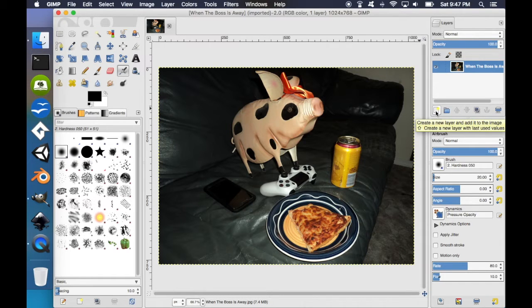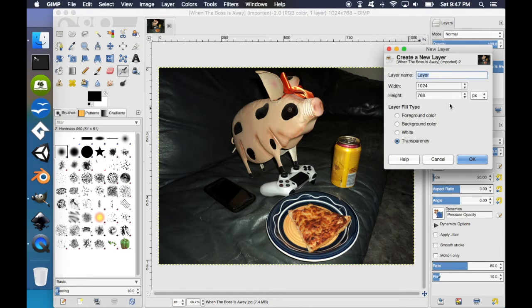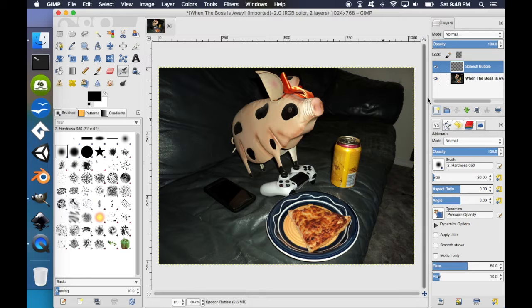So I'm going to create a new layer over here in the Layers tab, and I'm going to name it Speech Bubble. By default, it's going to be the width and height of the entire picture, and by default, transparency will be selected for the layer. I want all this. Okay. So now I have my speech bubble area.